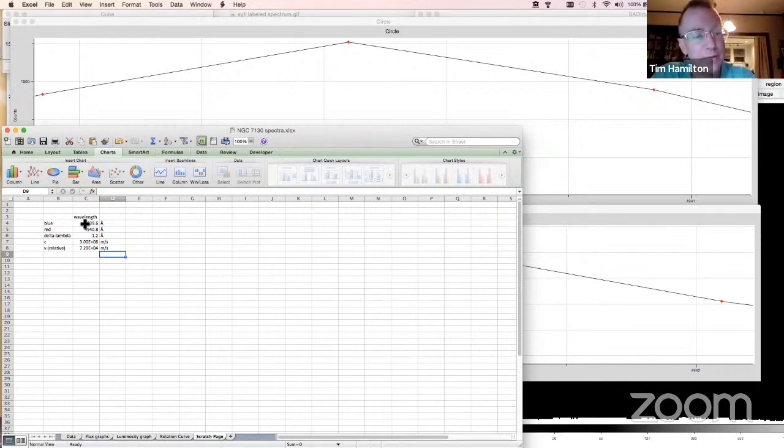Okay, that's not too bad. That's within the range of orbital speeds of the rotation of a galaxy. Let's see here.